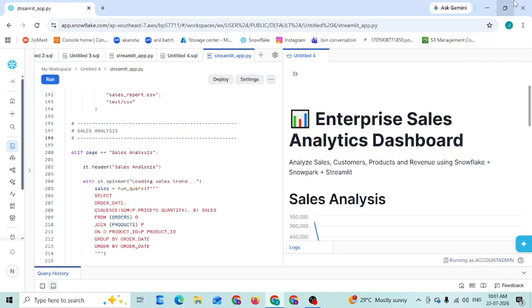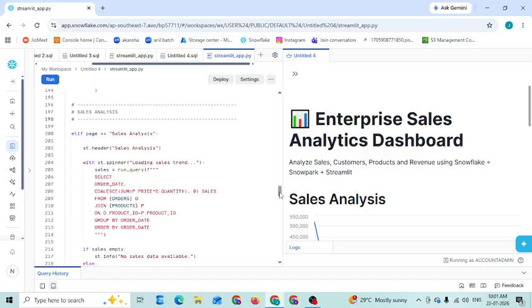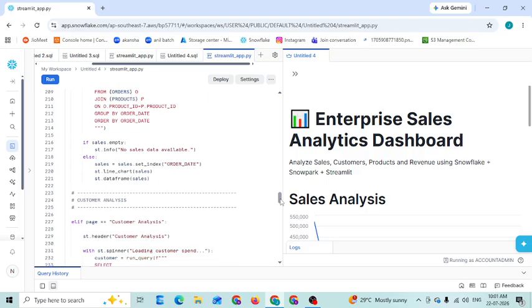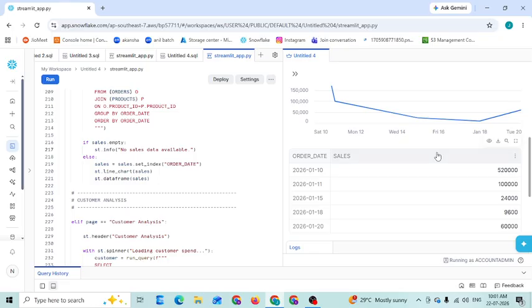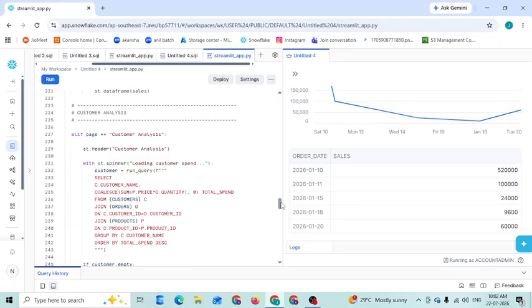Then, according to this, we write the SQL queries. Just an SQL query is enough. If there is no data, it will show a red line: no sales data available. If there is data, it will show the order date and the sales. If it is empty, it will show no sales data available.